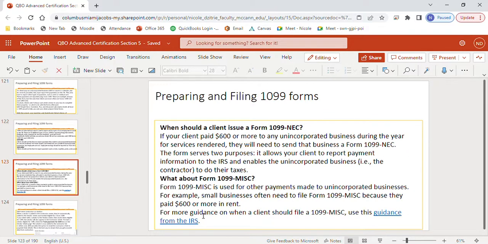When should a client issue a 1099 NEC? If your client paid $600 or more to an unincorporated business during the year for services rendered, they would need to send that business a 1099 NEC. This form serves two purposes. It allows a client to report payment and also allows the unincorporated business paperwork to do their taxes.